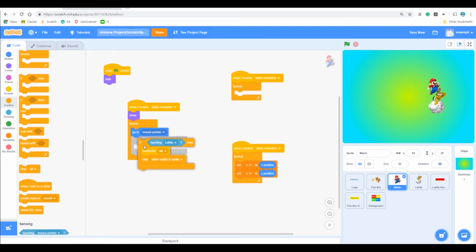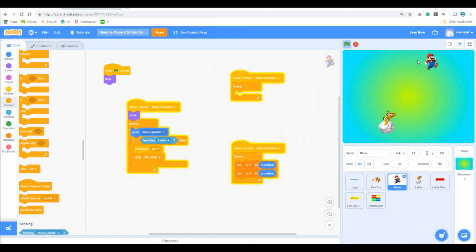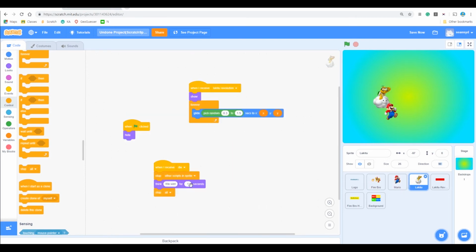After all, we didn't need a separate script. Stop this script. Let's try. But you know what's the problem? I don't think this will solve this. Because the problem is in Lakitu, but we only changed the script of Mario. Oh! It did work. Does anyone know why? If you do know, please tell me in the comments.